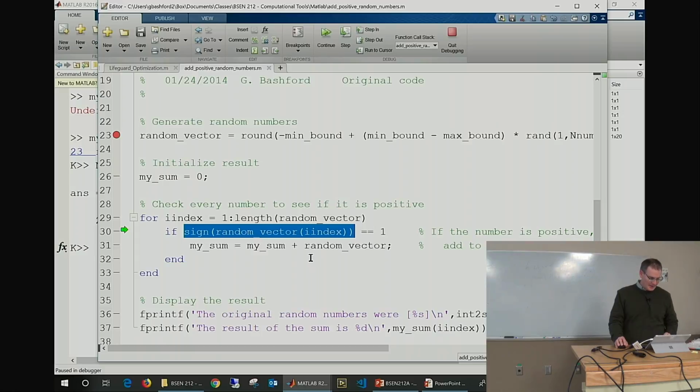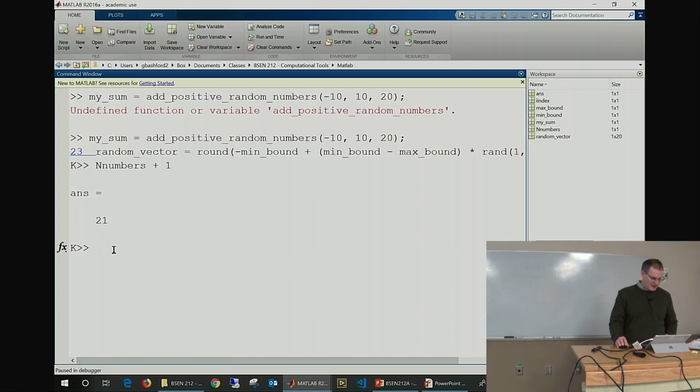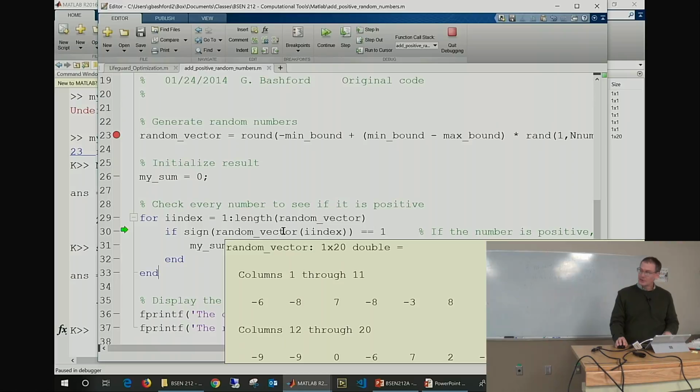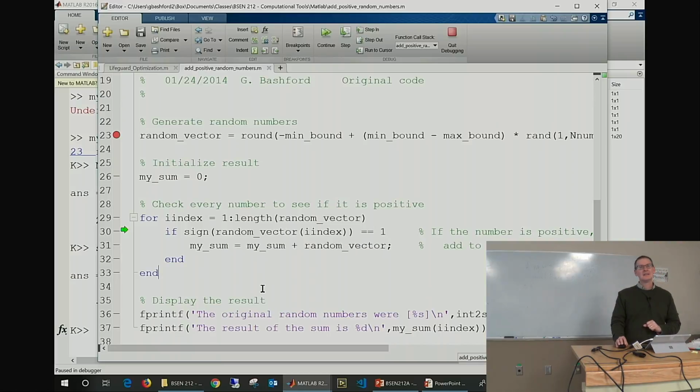I could copy it. I could come back here, and since I can manipulate within the command window while I'm debugging, I can actually just do that, hit return, and see what will happen. It says that the sign is -1, which means that first element it thinks is negative. I go back to the editor and I look again at random vector. Yeah, sure, the first number is -6.